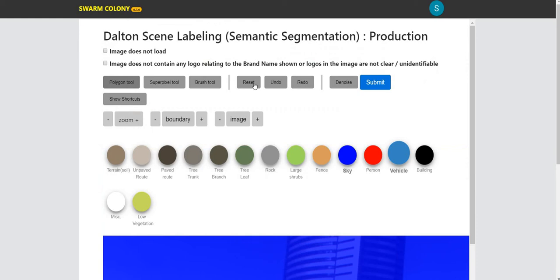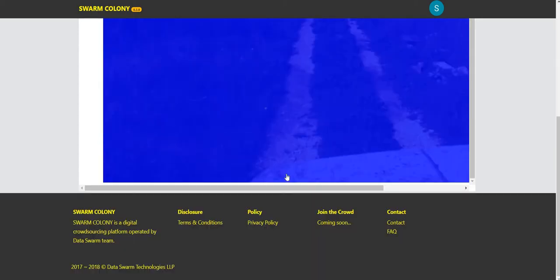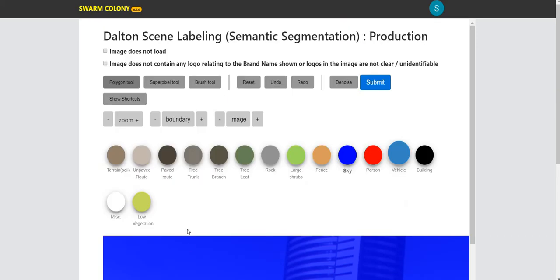To undo or reset your previous action, you can use this function here. Undo basically removes what you have done in the last step. Reset basically resets the entire canvas for you.